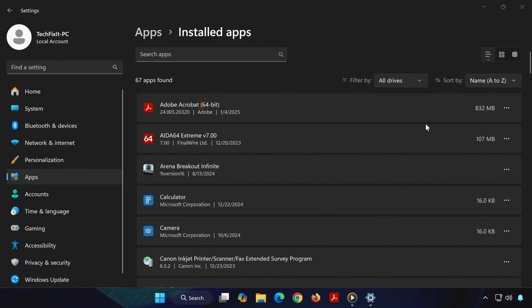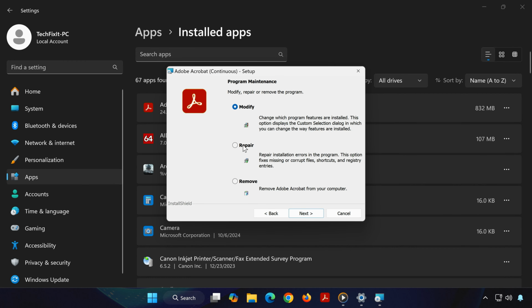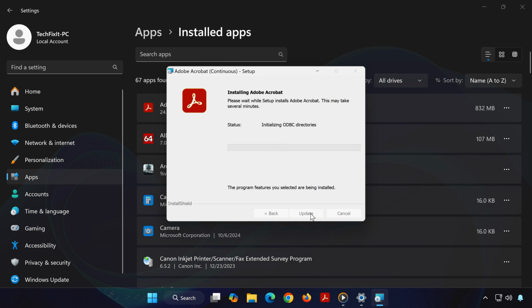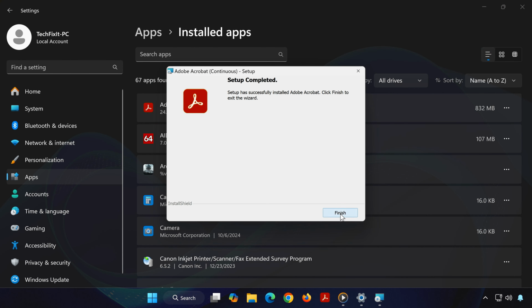In the pop-up window, click Next, then Repair, and finally Update. This process will scan and fix any file issues. Once it's done, click Finish and check if the issue is resolved.